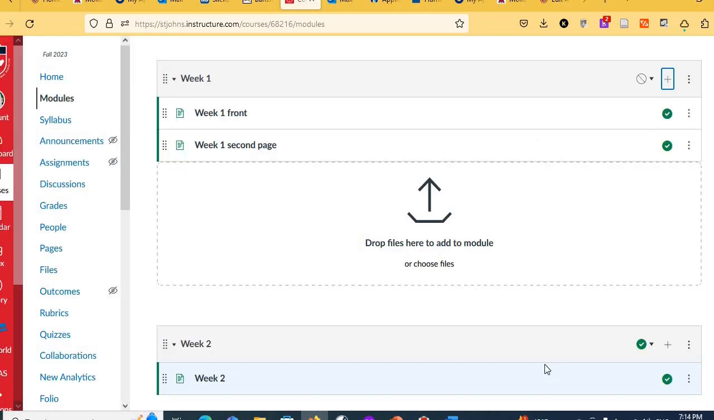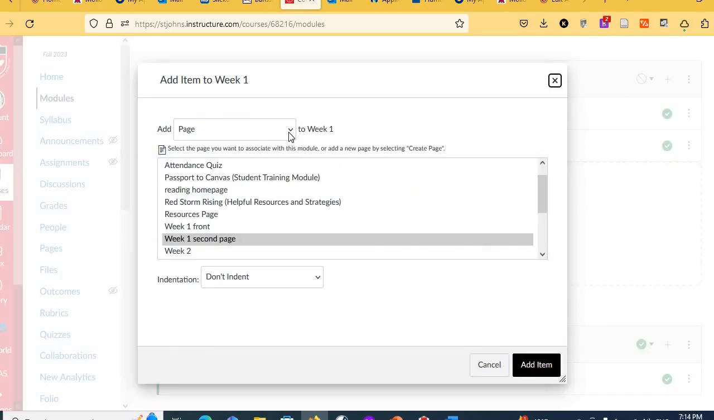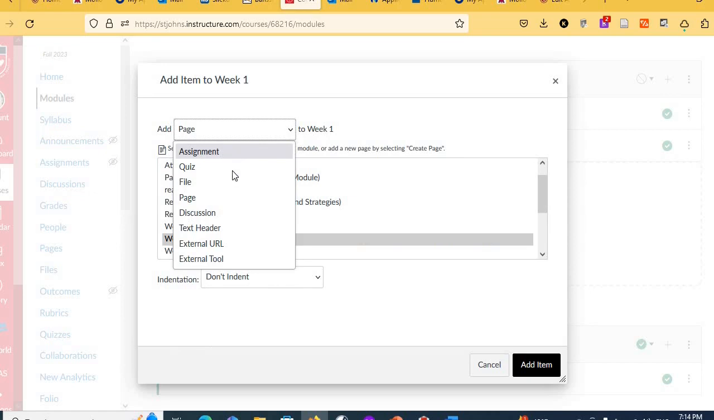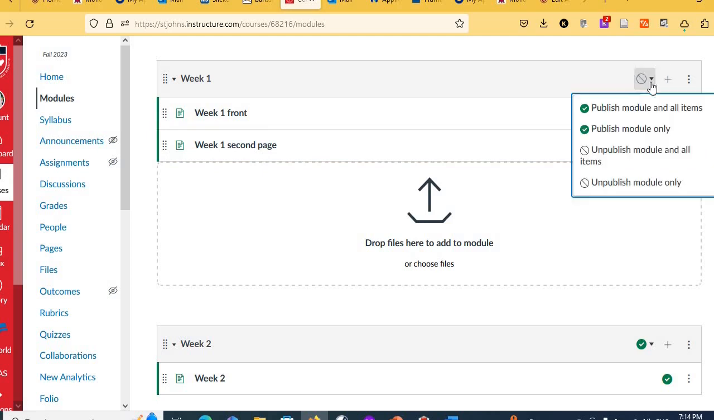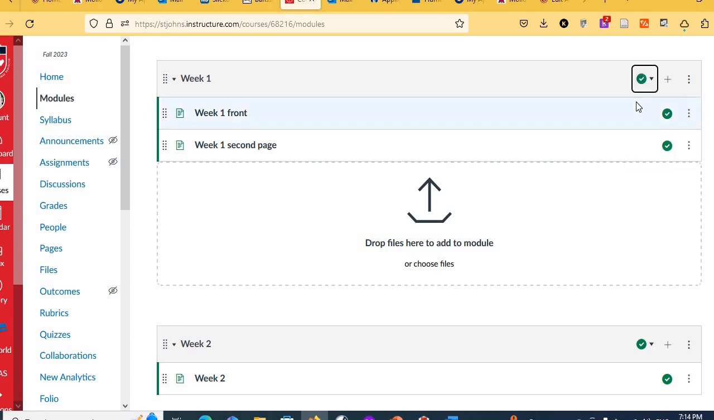If I have assignments or quizzes that I want to add in there too that they have to do for that week, I would just once again go in here and then choose assignments or quizzes. I can even do files. There are all kinds of things I could add there. So if you'll notice, this is still not published. So I have to go in here and publish the module and all the items in it. Now it's published. In other words, the students will be able to see it.